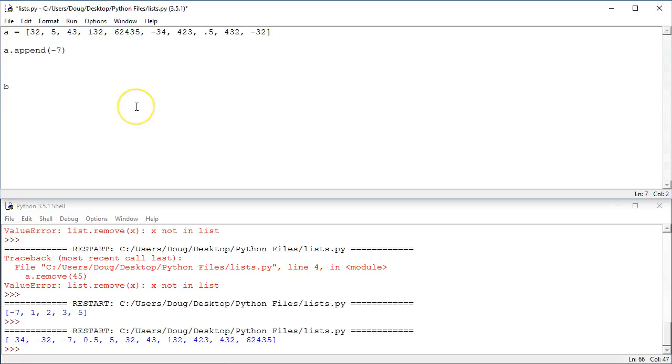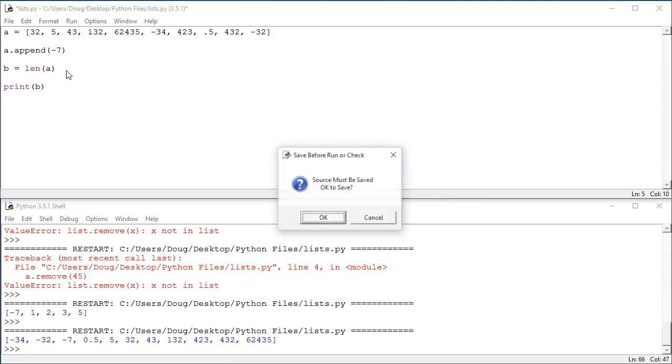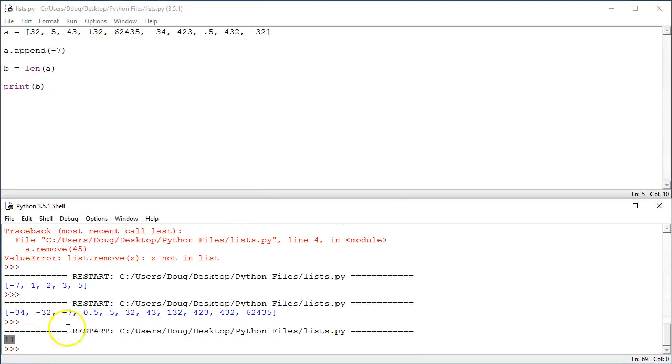like b equals len, or that's short for length, of a. And then I could just print b. Or I could just print length of a directly, but I just want to show you, so it's clear, and this is on its own line, how to get the length. And that can be useful for a variety of reasons. So let's just run that, and we get 11 in this case.